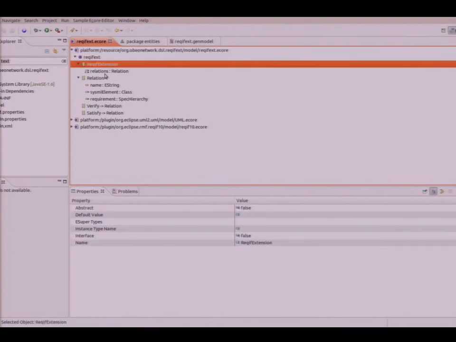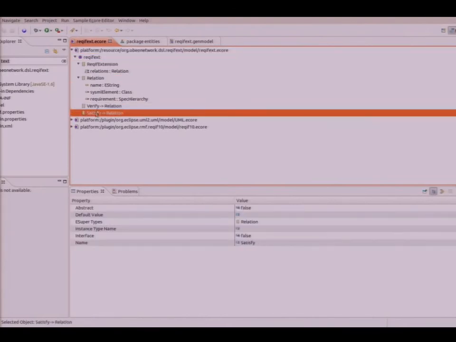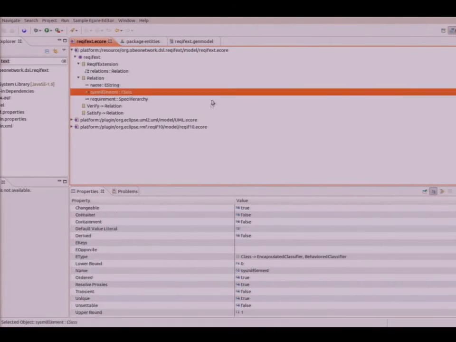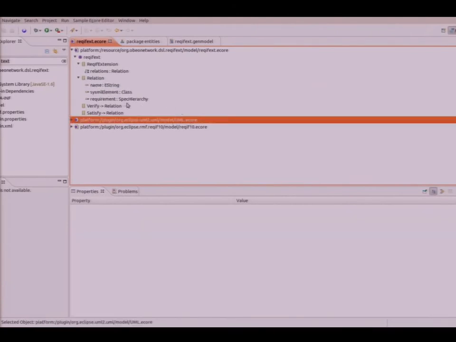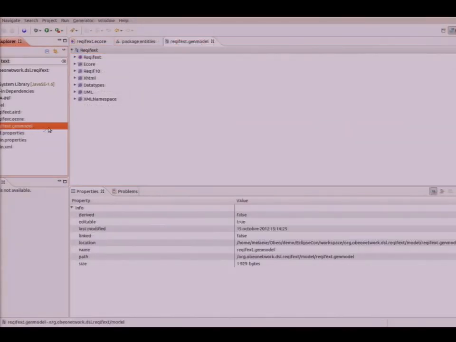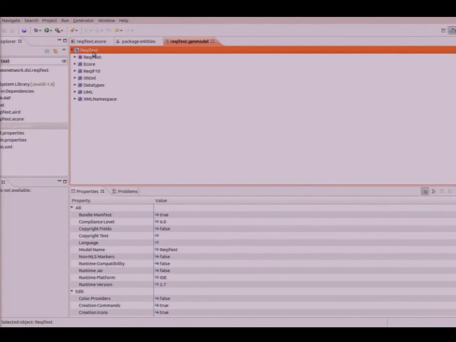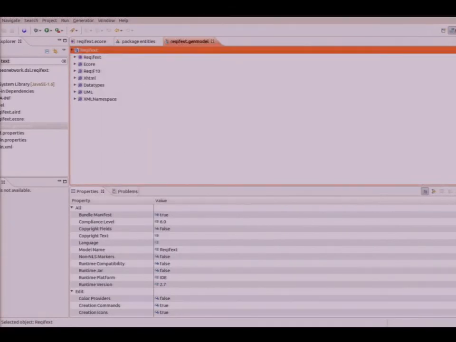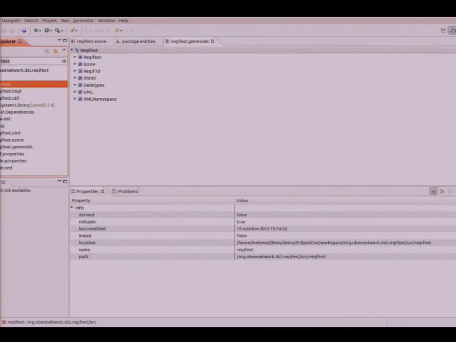When this is done, we can see that we add some attributes and references to our relation element. First, we will add an attribute which is the name of the relation, and then two references. The first one is a SysML element that references a class element from the UML model, and the second one is the requirement, which would be a specification hierarchy from the Reqif model. Finally, we just have to create the gen model in order to generate the code, and we can use the generated code and the generated editor in our workbench.